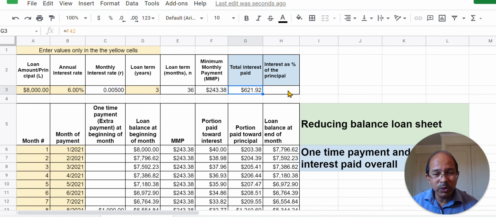And the last thing to do is to find the percent of the interest against the original principal of $8,000. Use simple knowledge of the percentage expression, right? It's the interest divided by the loan principal and that whole fraction multiplied by 100. Let's do that now. So using that formula, you get the interest as 7.77%. Note that this interest is more than the stated annual rate of 6%.